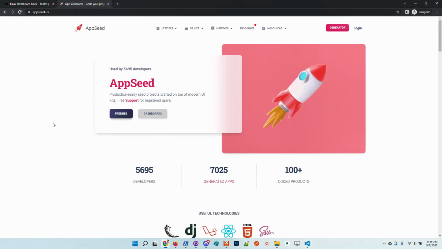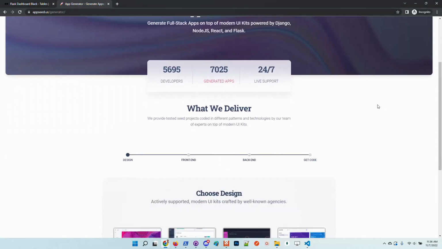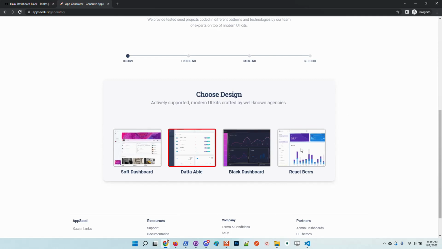The product that I just created is free, has MIT license, so you can use it in commercial projects. Also, the live generator is free. You don't need even an account to use the service. Just pick from this list your preferred design, select the backend framework, and you are good to go.